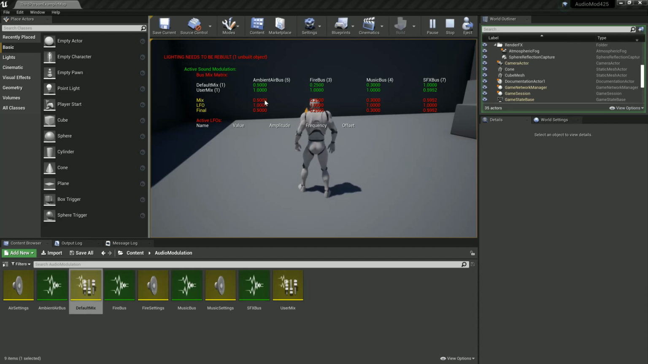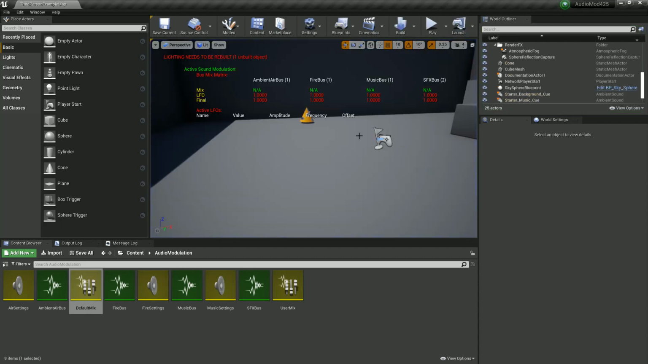What is the mix consequence? The consequence is that our ambient air bus is at 0.5, our fire bus is at 0.25, our music bus is at 0.3, and our sound effects bus is at 0.5952. Right? So there you go. That's basically how audio modulation works in 424 and 425, or at least at 425, there might be some fixes.